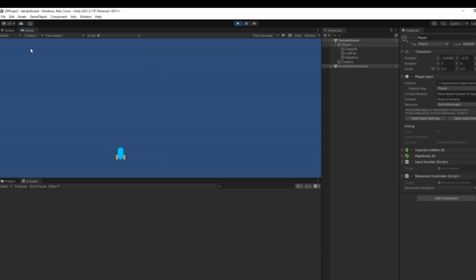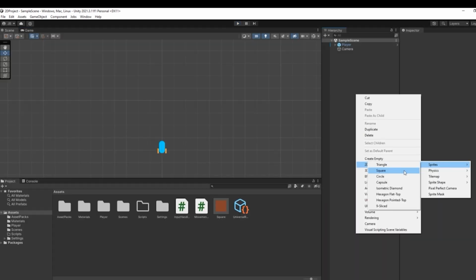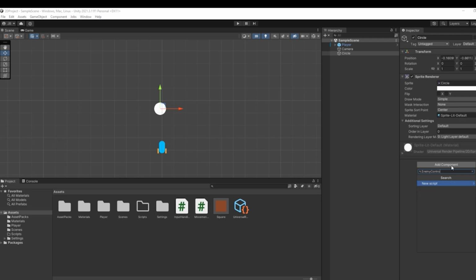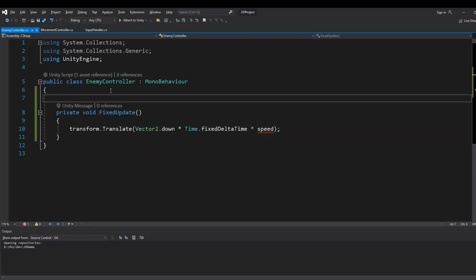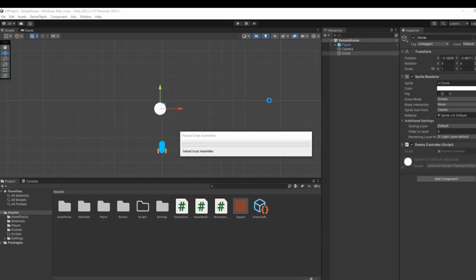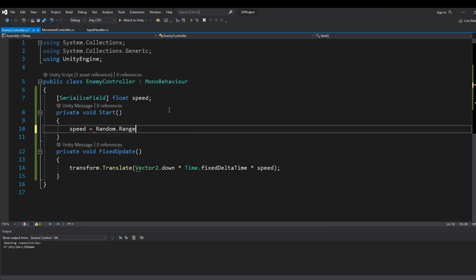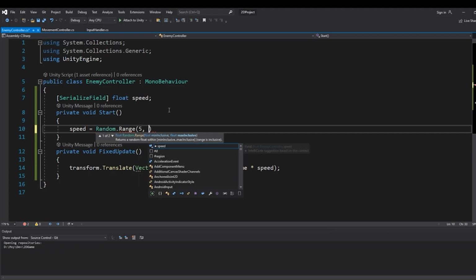So now what we need to do is just have some objects falling down towards us that are spawning randomly, and that's where we'll have our memory leak. We can make it like a circle. Put an enemy controller, and what he's going to do is go down. And we'll put a speed, and we'll just put a float here. So he's just going to move downwards all the time. There he goes. We'll just randomize it a bit. Say 5 is the lowest, 7 should be the highest.